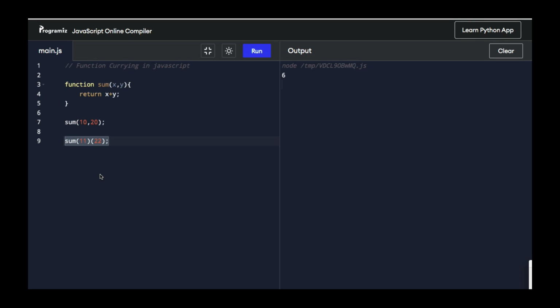In other words, when a function, instead of taking all the arguments at one time, takes one argument and returns a new function that takes another argument and returns a new function, and so on until all arguments have been passed. This is the concept of function currying. So in currying, every function takes only one argument and returns a function, while the last function in the series will return the desired output.